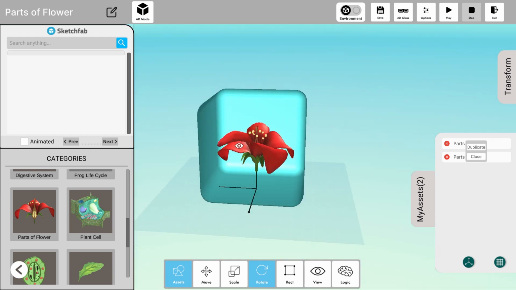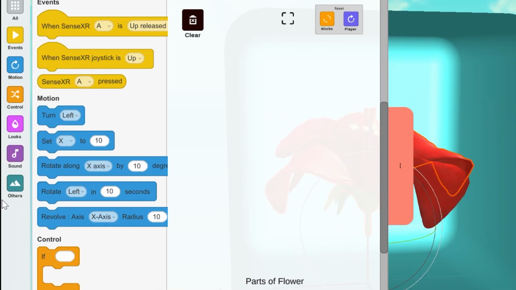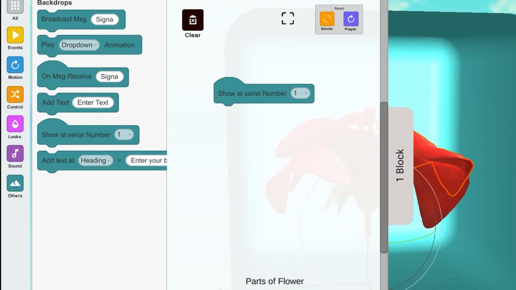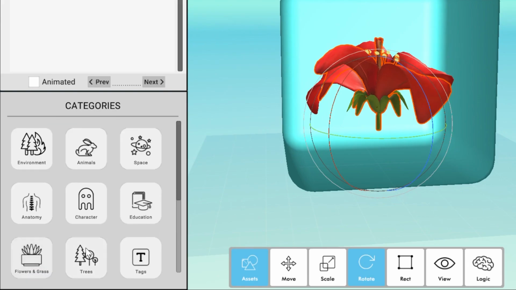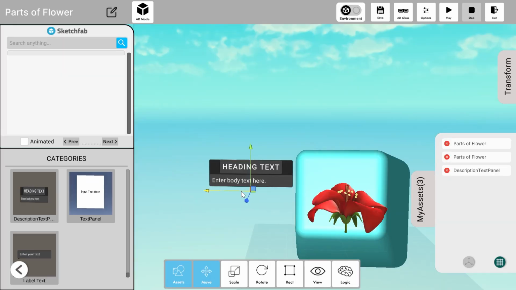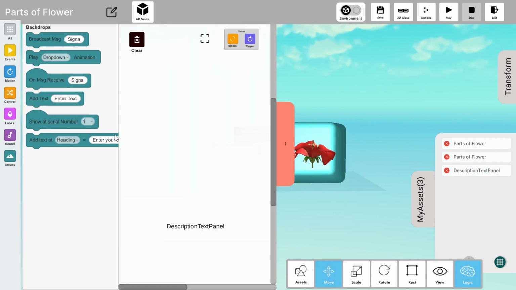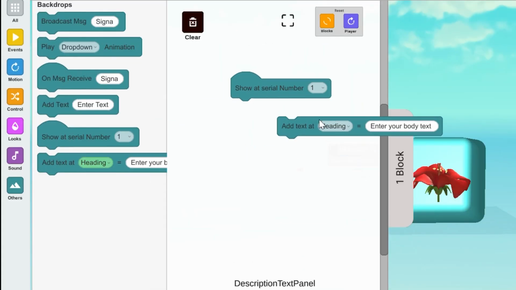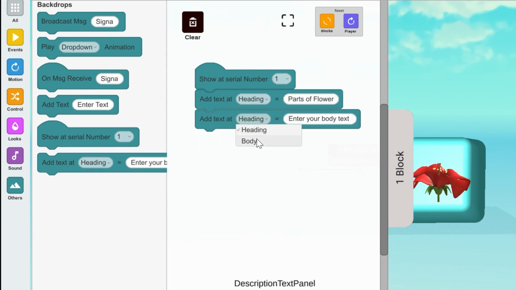Okay, perfect. So I want it to appear at my first frame, so I'll add a show at serial number 1 block to both my assets. Perfect. Now let's add some description from the tags category. I'll add the heading and body text. Let's reposition it properly. So let's add logic to it. When I show at serial number 1, I want the heading to be parts of flower. And I can add the body accordingly. You can add anything according to your choice.